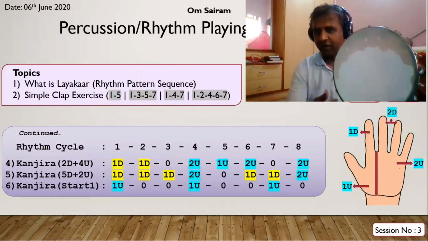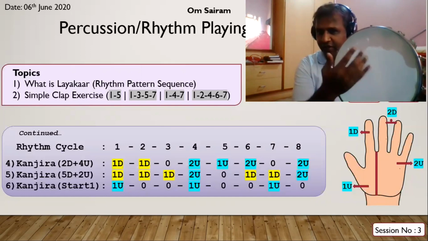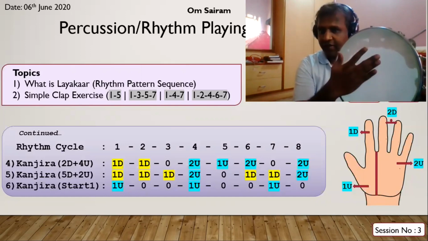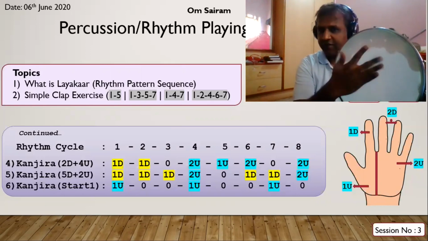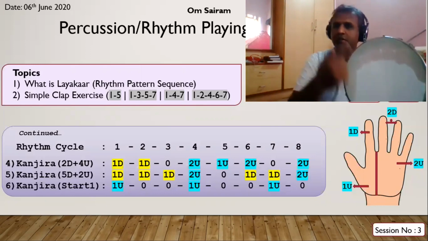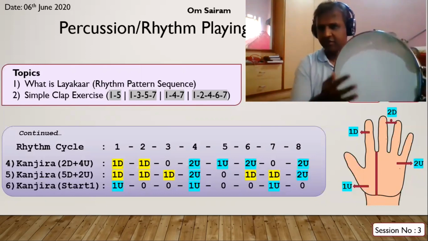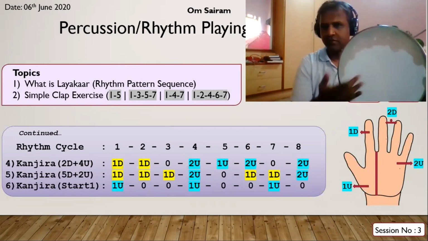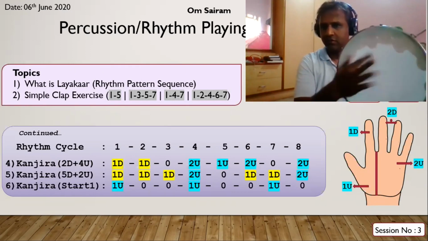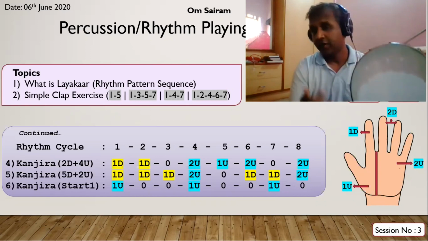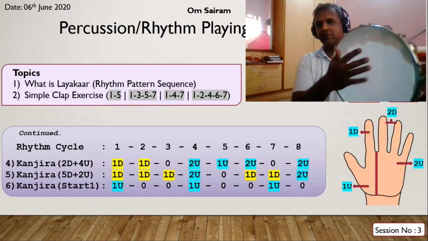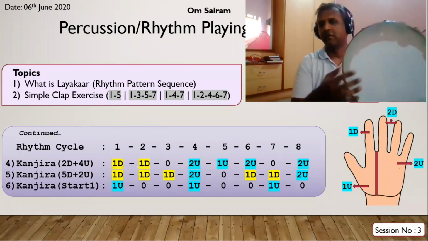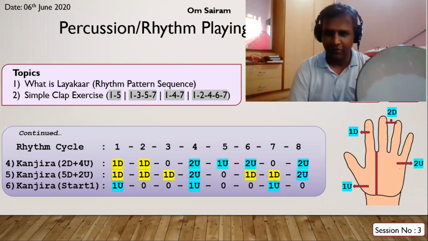Again, we'll do it in 1 2 3 4 5 6 7 8. A little faster, it sounds like this. I think many of you would have heard this beat. This is another nice pattern. We have a lot of film songs also in this groove, so you can take this.